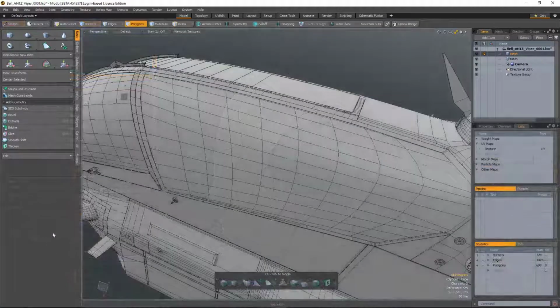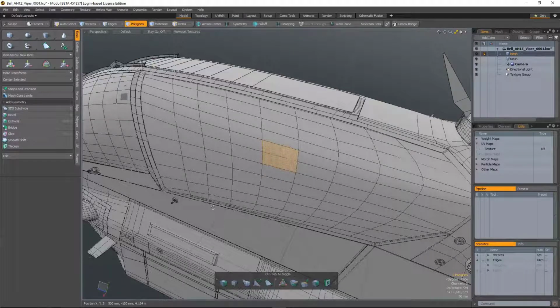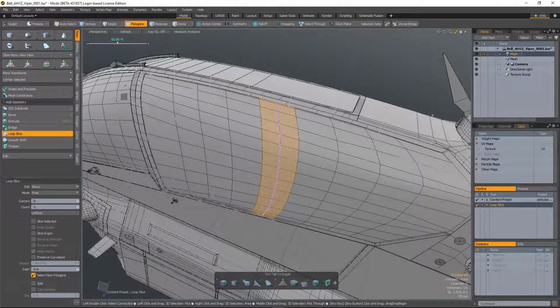The Loop Slice tool has also been made easier to use. The new edge loop or loops are drawn in a different colour to the surrounding edges, and there's also an option to turn off the selection of the affected polygons, making the operation more visible.